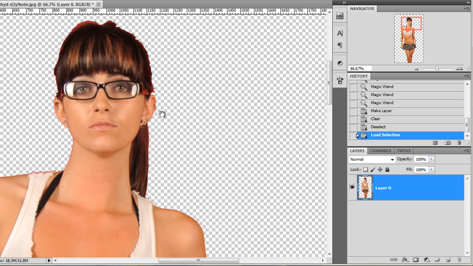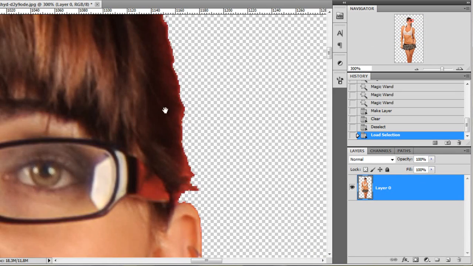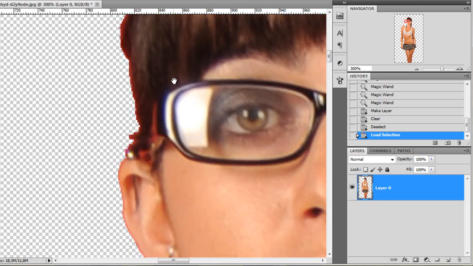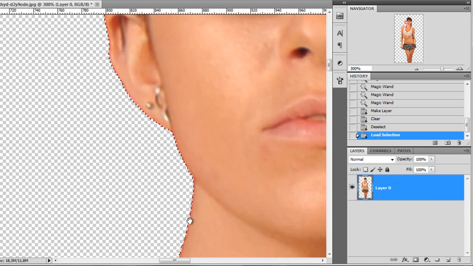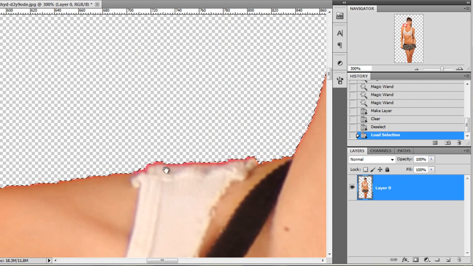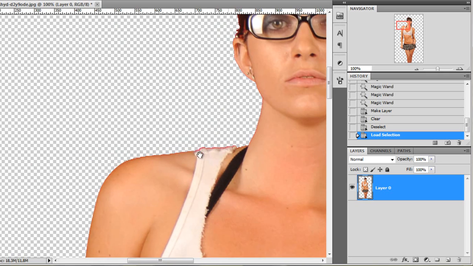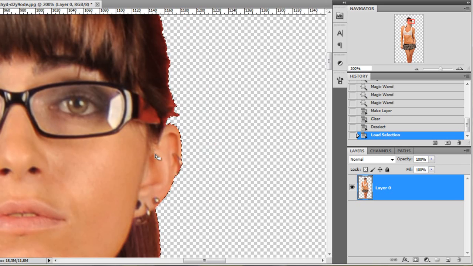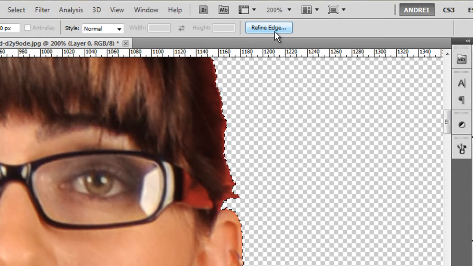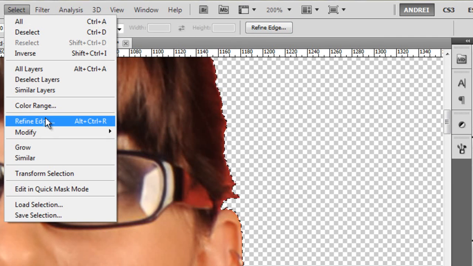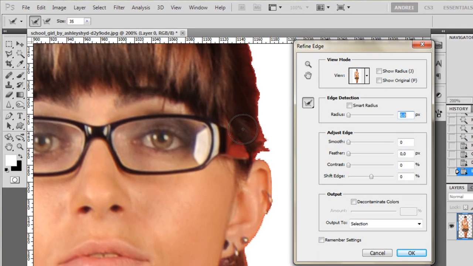I'll now zoom in, and if you look close, you'll see how bad these edges look. That's why I don't like to use the magic wand tool. Most of the time I use the pen tool to trace a path around, but in this case we'll do it this way because it's easier. And in order to fix these edges, with the selection loaded, I'll zoom in to like 200% and I'll click this option, Refine Edge. If you don't see it here, go to the Select menu and it should be somewhere there, depending on the version of Photoshop that you have.